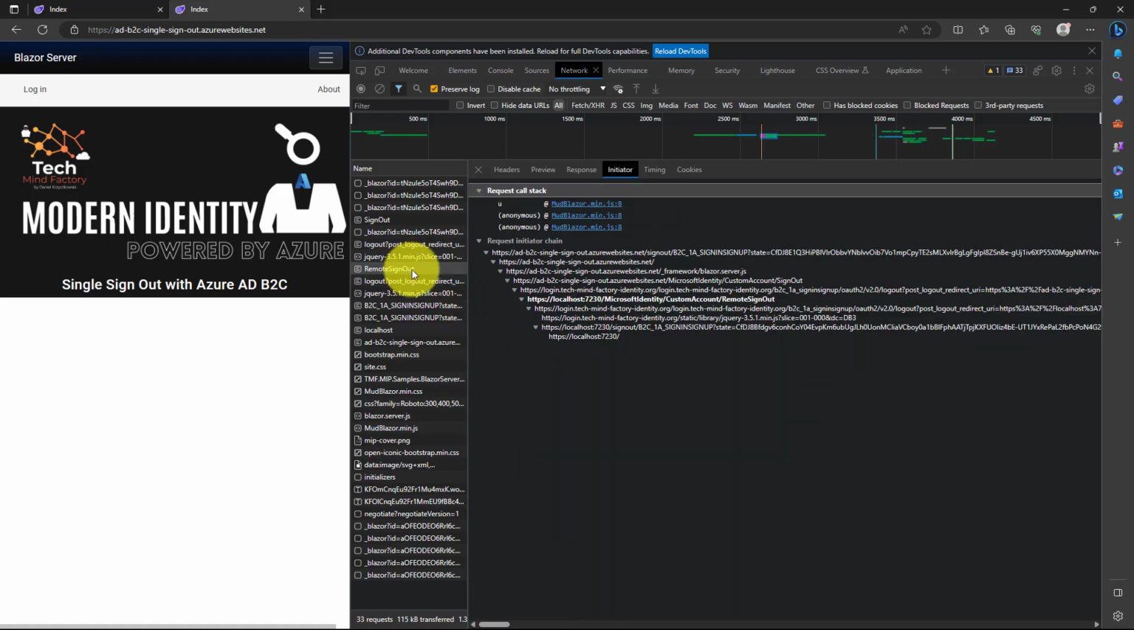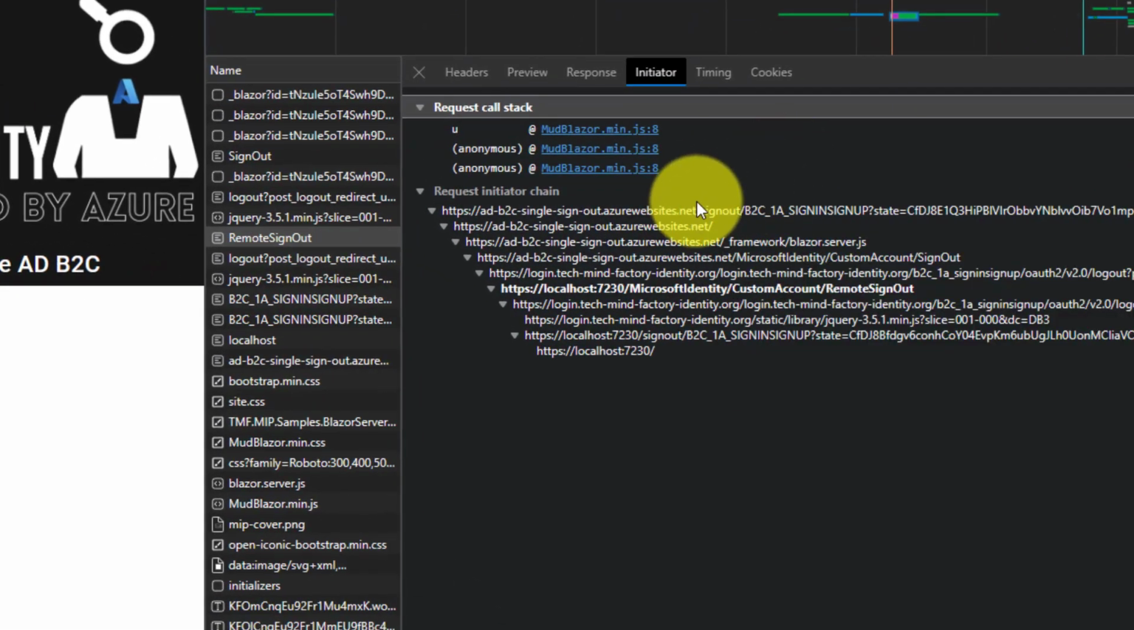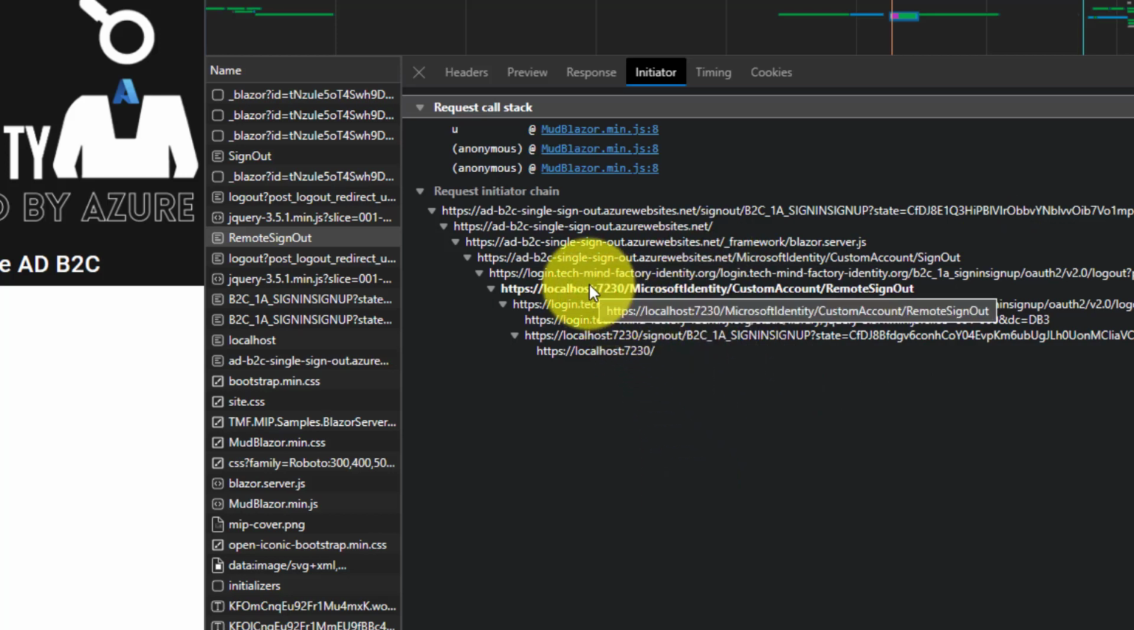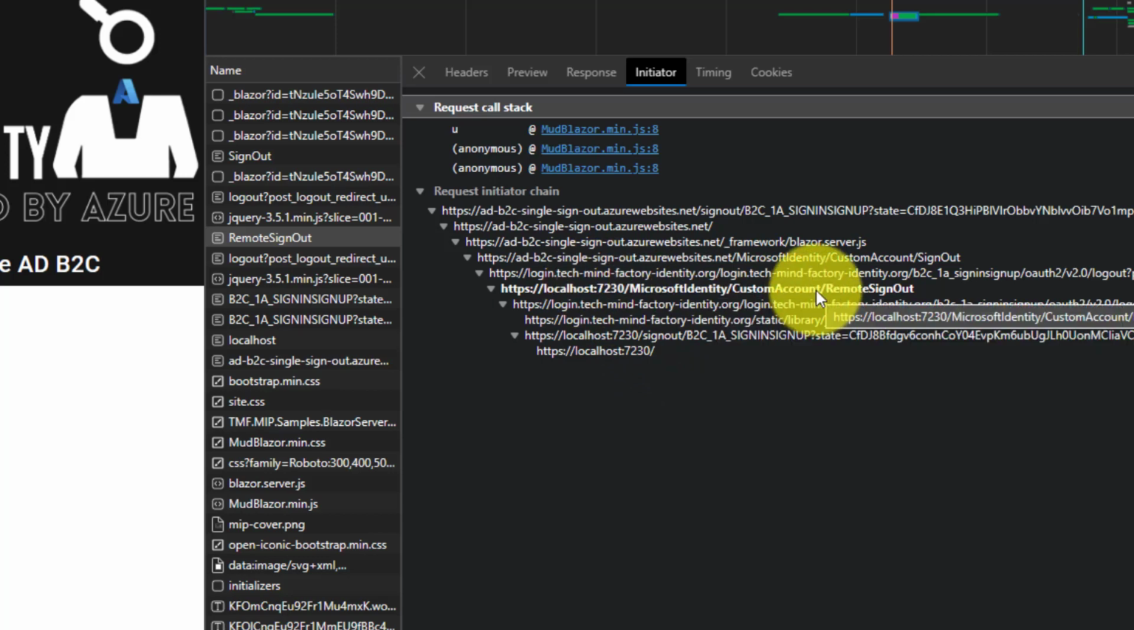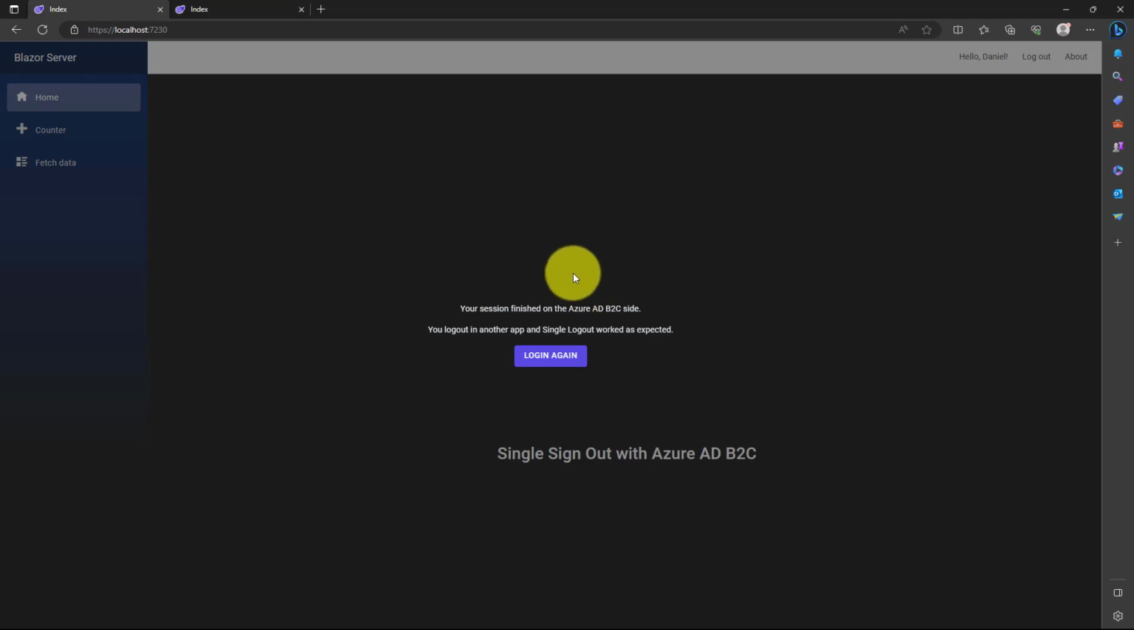So if I open remote sign out, you will see that I instantiated sign out operation from my application in the Azure cloud, but because single sign out is implemented, Azure AD B2C opened this hidden iframe and also called my application on the local host. And because I have this application launched on the local host, I was able to successfully process this sign out request. And that's why we can see this overlay displayed.